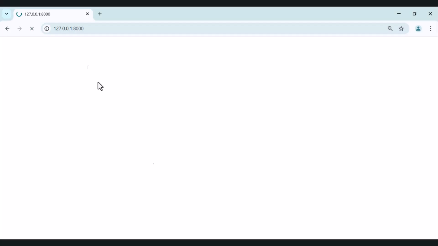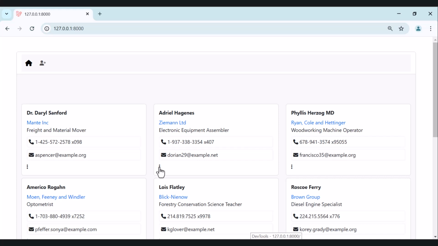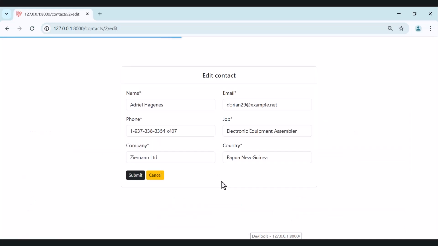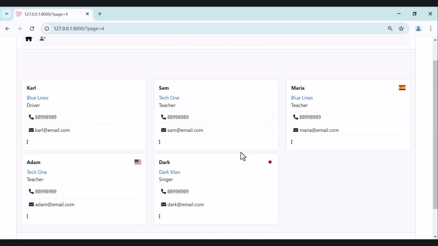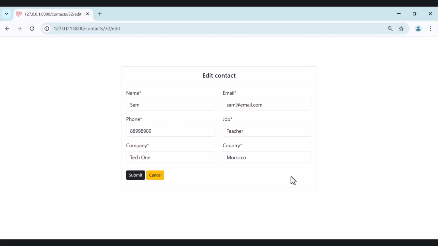Let's now refresh and see. If we try, for example, to update this one, and we click on the link, as you can see, we have here all the information. If I click on cancel, I am redirected to the home page. Let's choose, for example, to update this one, and let's change the country. For example, let's make it Serbia, and hit submit.